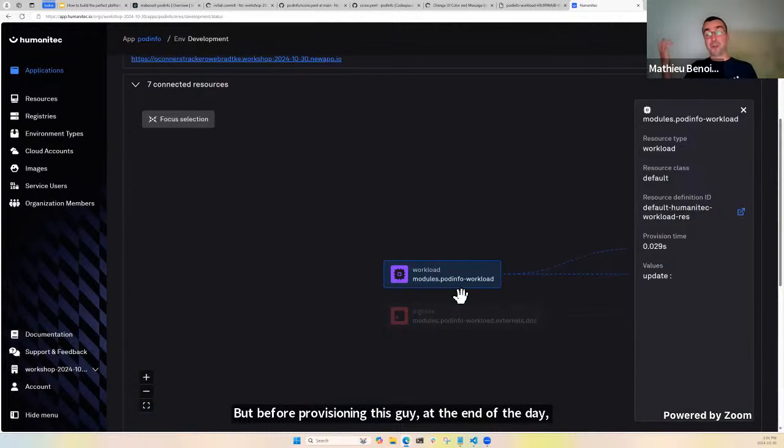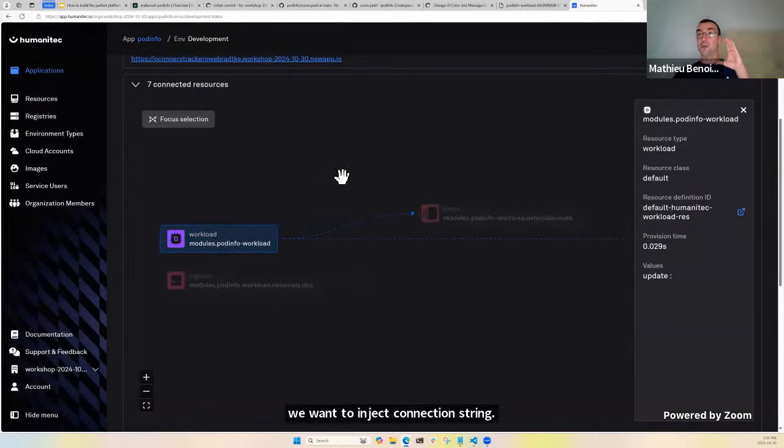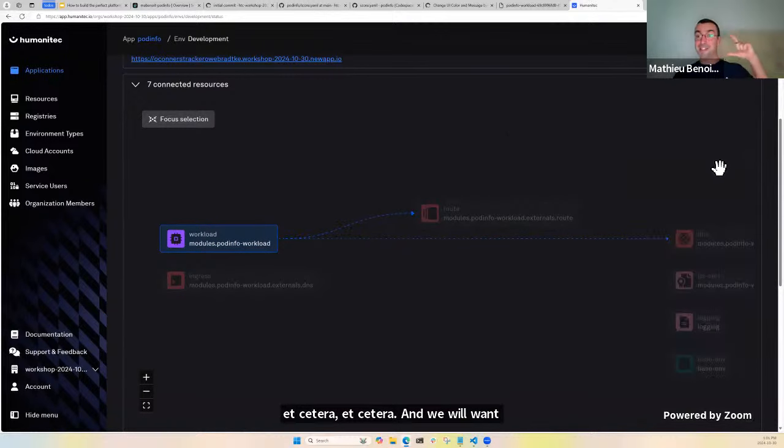But before provisioning this guy, at the end of the day, it will be what? A deployment in Kubernetes, for example, a pod, right, running at the end of the day. But we will resolve all the dependencies before this guy, right? Because we want to inject secret. We want to inject config map. We want to inject connection string, etc., etc. And we will want to build and resolve all the graph dependencies of the resources section, right?